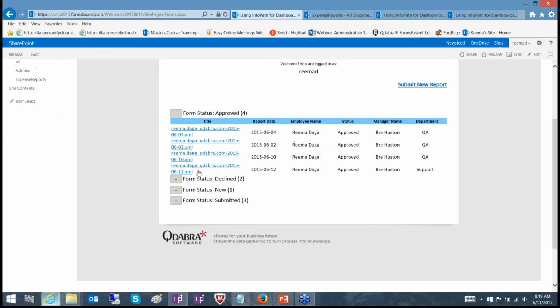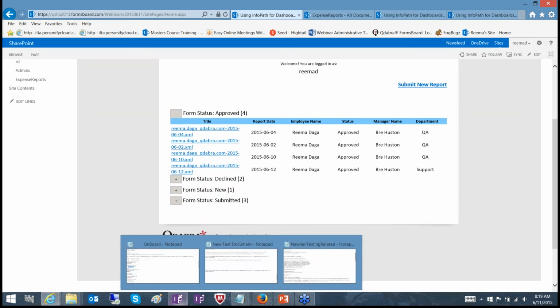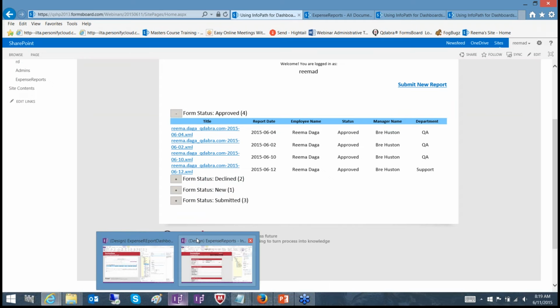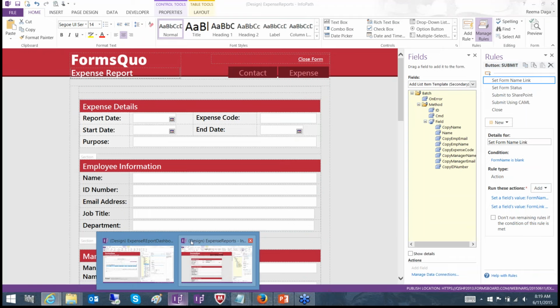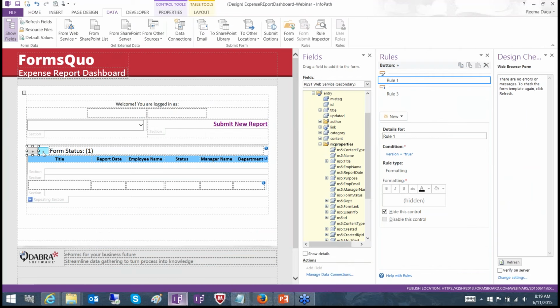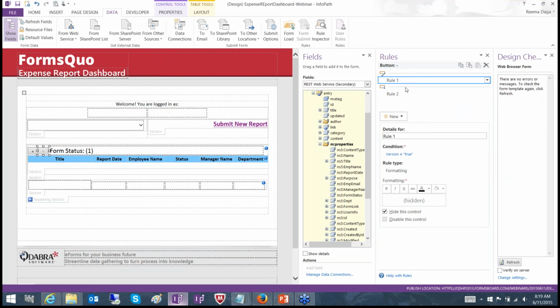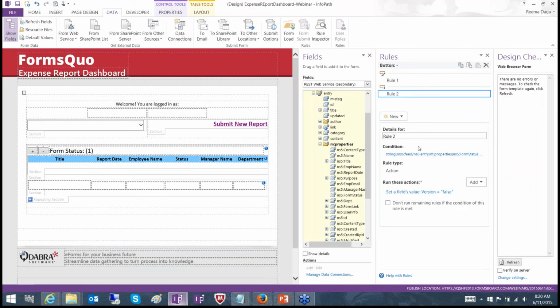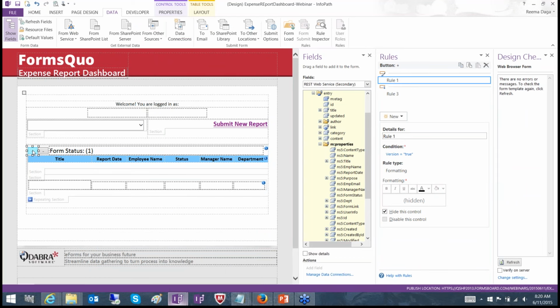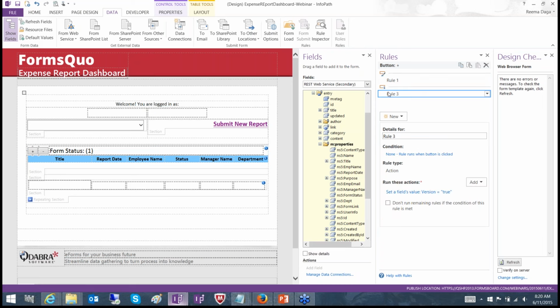We have created, using these buttons, the effect of expand and collapse. I can show you that part here. Each of these buttons has rules to expand and collapse. Again, we're using one of the fields here, version, to do that. So that's what I have for the demo today.